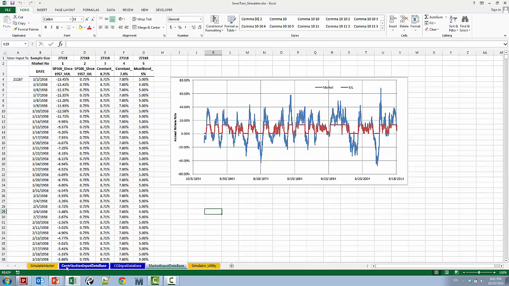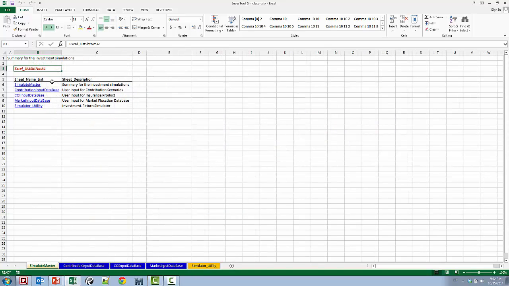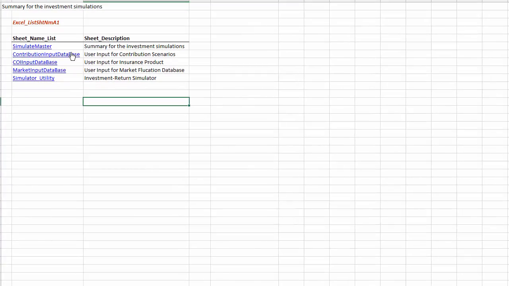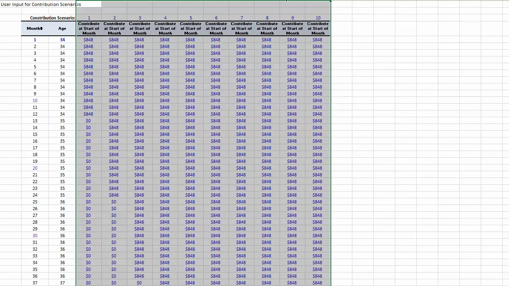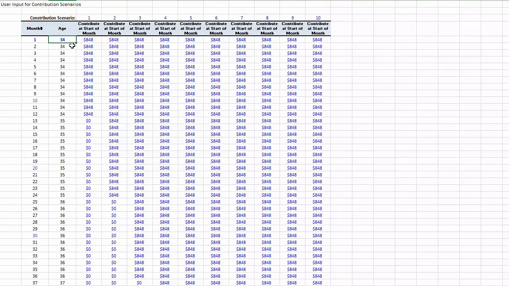It has 5 sheets. The first one gives you an overview of what each one does. In this demo, we start with this contribution sheet. Essentially it gives you the option, for each column, to input your contribution scenario. Let's say you are now 34. For contribution scenario 1, you only invest $848 per month for the first year. Then you stop contributing, and you can put in any information here, depending on your scenarios.